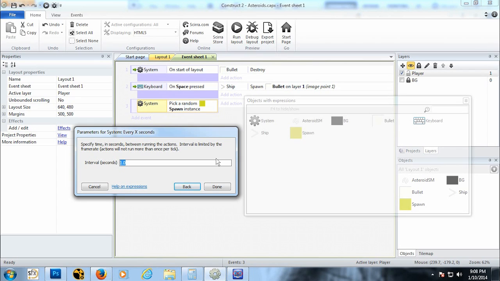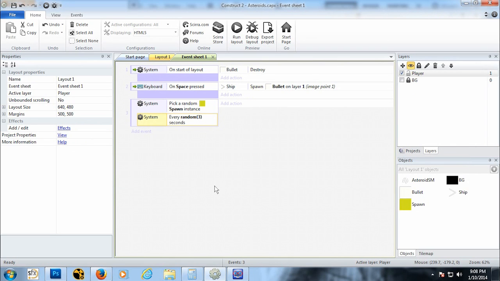But we don't want it to be every 1 second it spawns, or every 2 seconds it spawns. We want it to be a little bit more random. So we're going to go to random, parentheses, and we'll put 3 in here. That's fine. So random is going to be every, let's see, 0 to 3 seconds, or 1 to 3 seconds, it's going to spawn one of these asteroids for us.